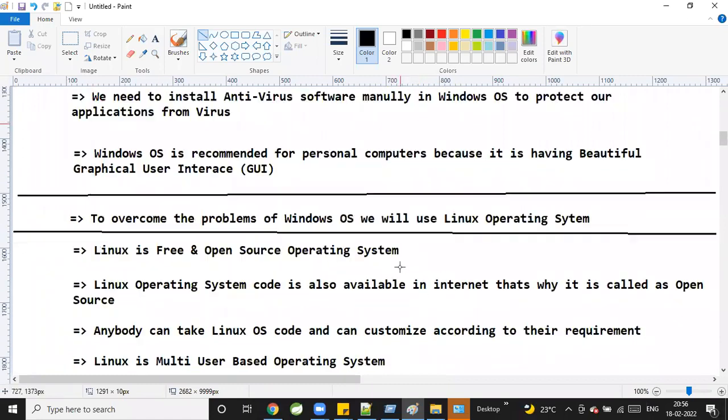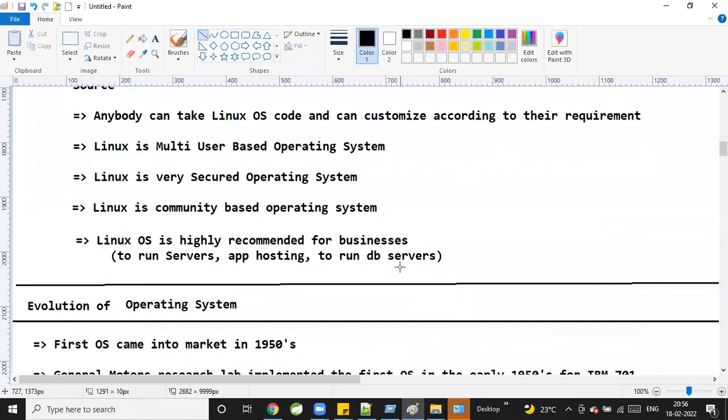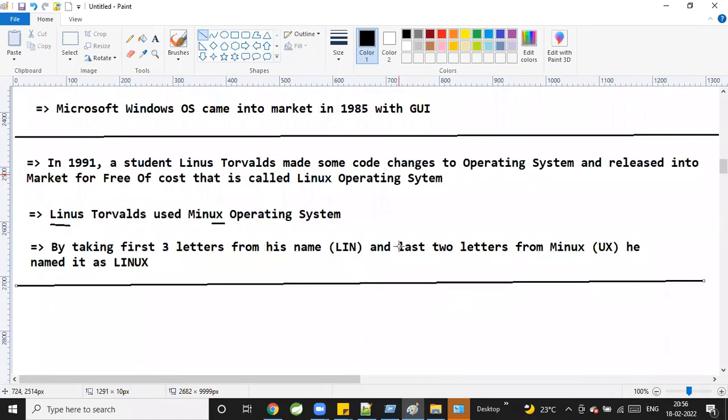Good. So now, from which year is the Linux operating system available in the market? 1991. Who developed this Linux operating system? Linus Torvalds. Which operating system did he use to develop Linux? Minix. How was Linux prepared? From his name, the first 3 letters, and from Minix, the last 2 letters, and he prepared Linux.